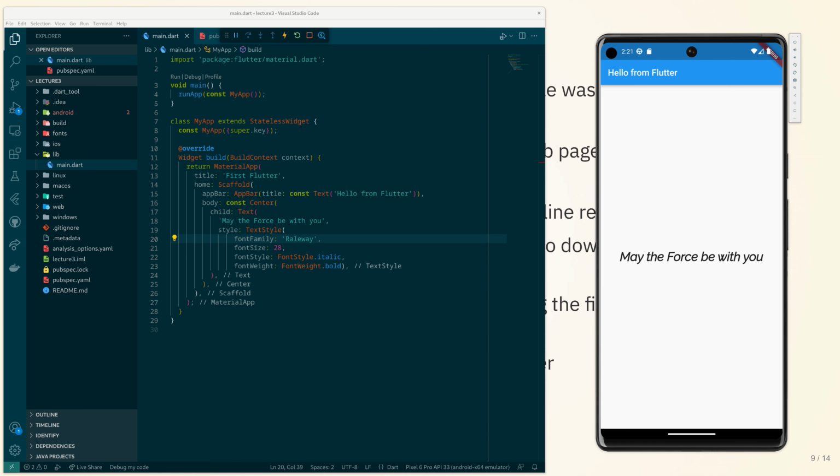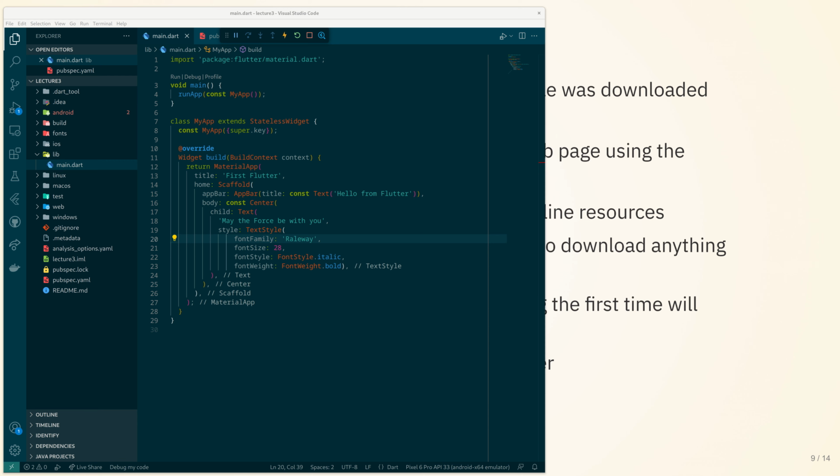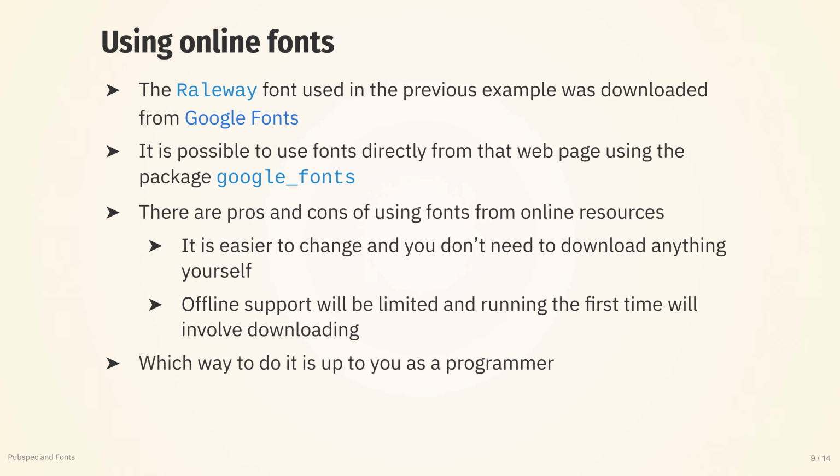So this is one way of using fonts or typefaces, and it works great. But it's also possible to use Google Fonts. So you've probably gone to the webpage fonts.google.com, and you see there's a bunch of typefaces over there that you can or should not use. That's up to you.